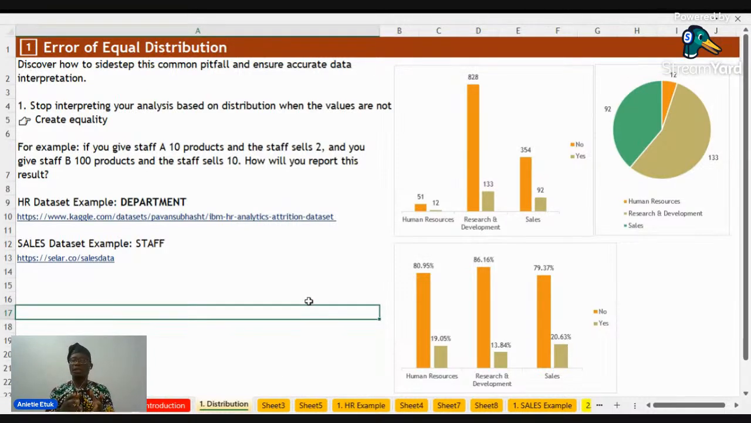Now, from this analysis, we can see that if we're just reporting distribution, we'll say staff B is performing better because of 10. But look at it on a scale. Staff A is performing better, because if staff A out of 10 is able to sell 2, and B out of 100 is able to sell 10, the values are not equal. One is 10, one is 100.